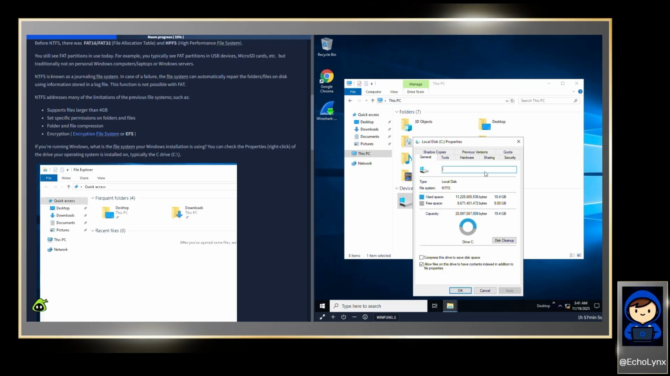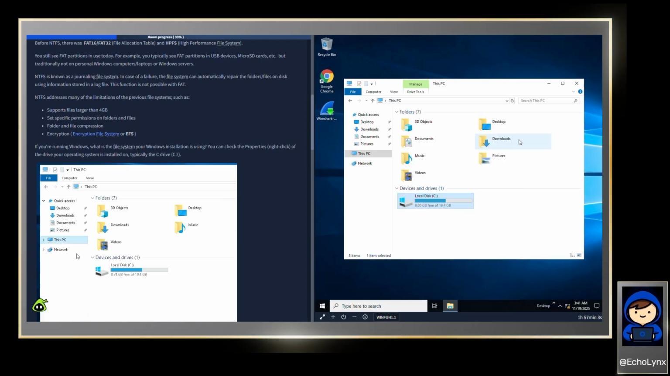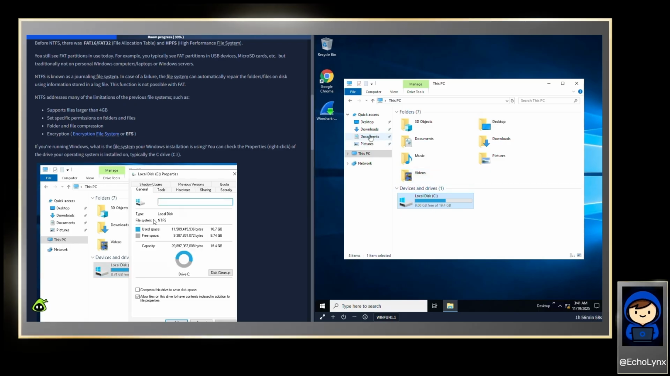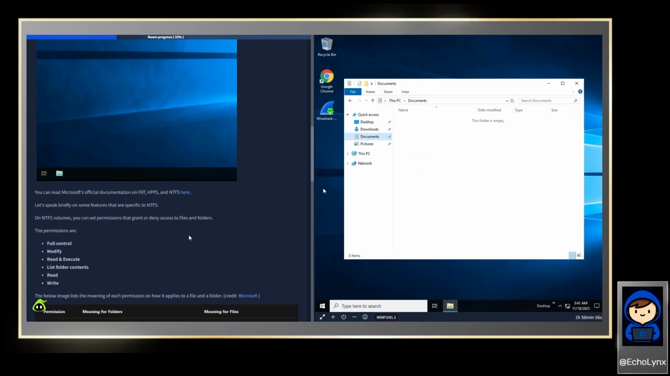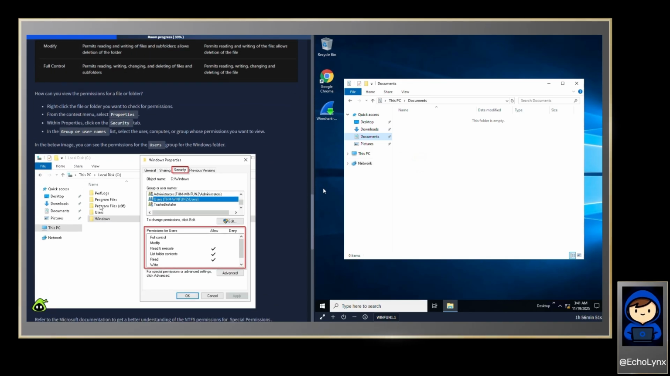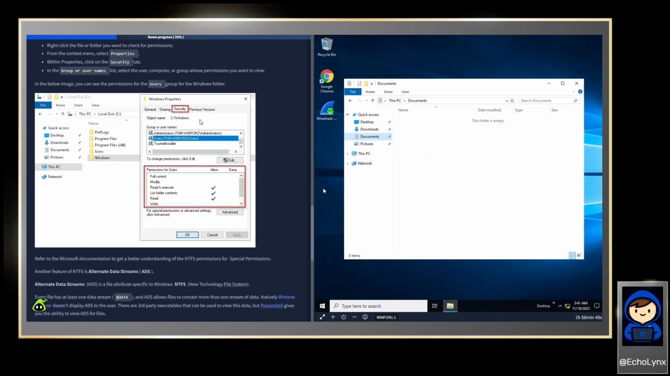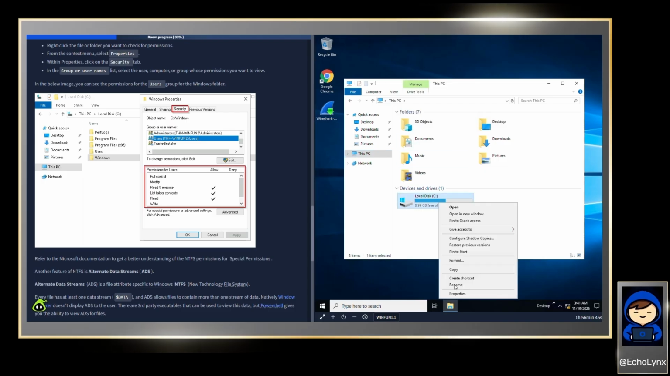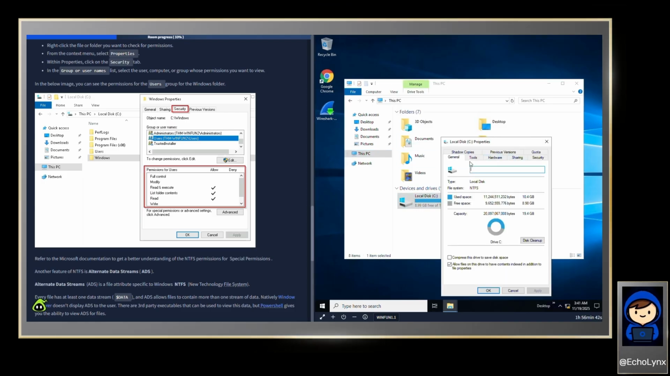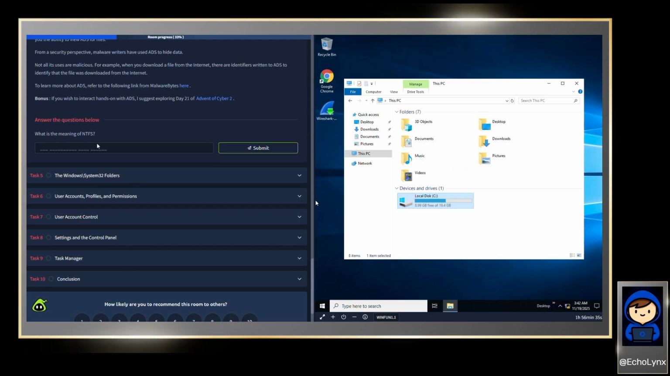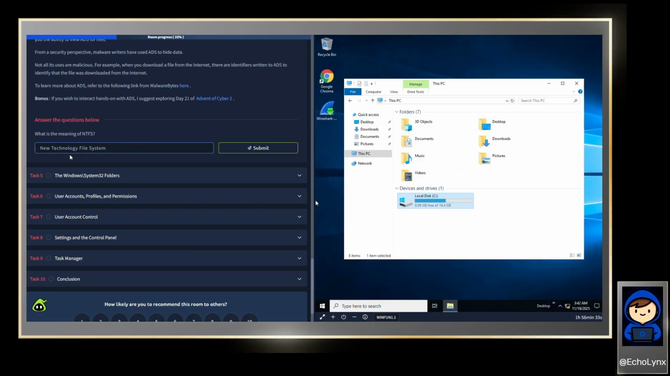To view permissions on any file or folder, right-click, Properties, Security, then select a user or group to see what's allowed. Full Control, Modify, Read and Execute, List Folder Contents, Read, Write. NTFS also supports alternate data streams, ADS, for metadata. You won't see those in Explorer, but PowerShell can enumerate them. The question asks, what is the meaning of NTFS? Submit exactly: New Technology File System.